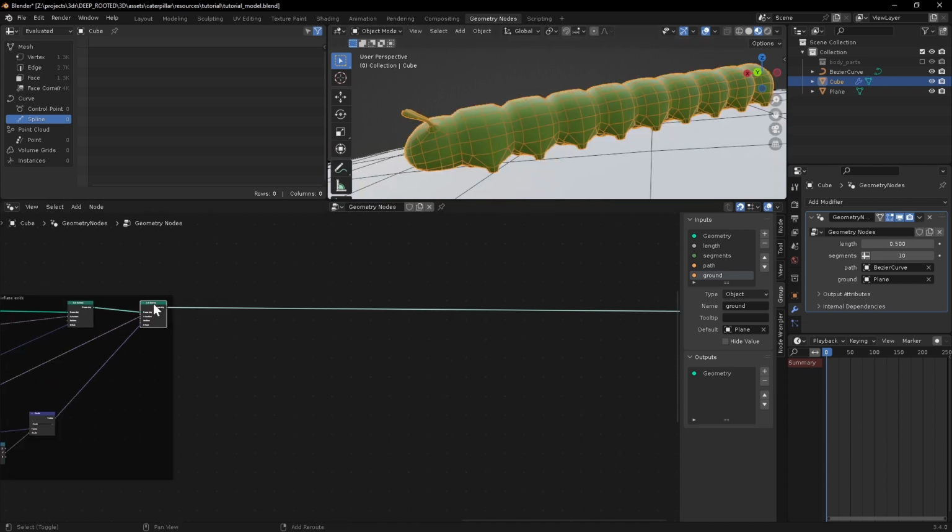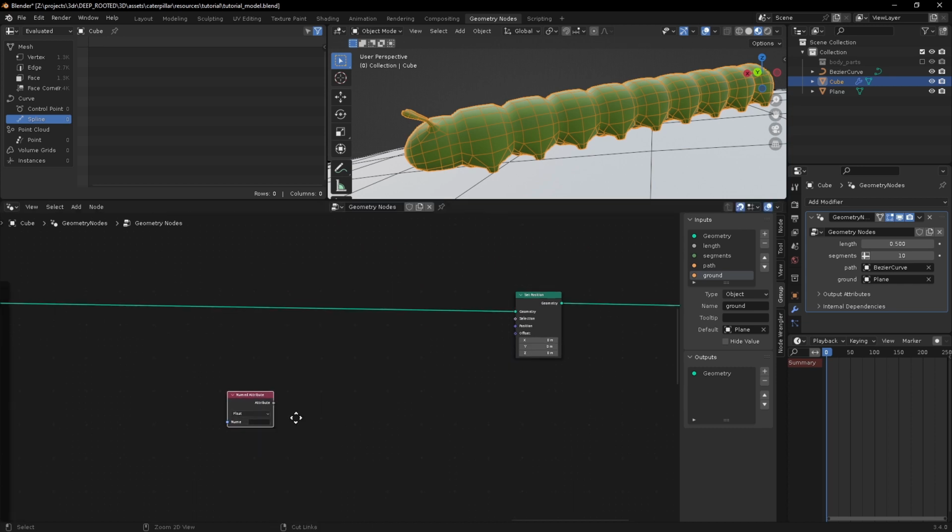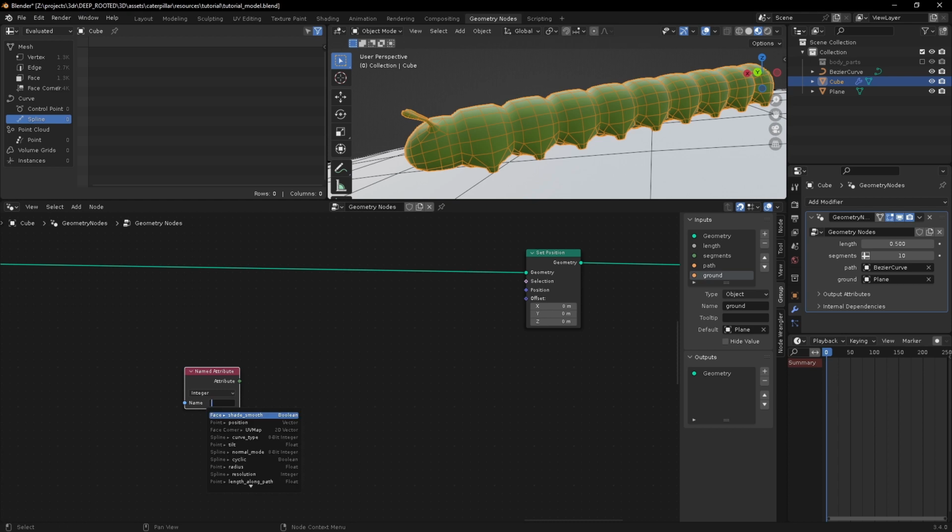So let's start with the set position node. We're definitely going to need that. We're going to be using some named attributes that we stored earlier. The first one is an integer. It's going to be our segment index. We're going to use that to sample specific points on our foot curve rather than an interpolated value along a curve to create a smooth sample.